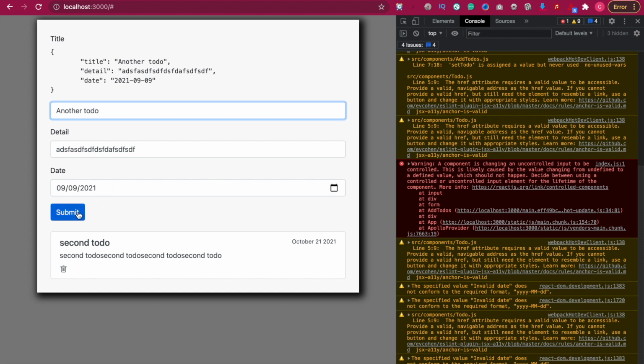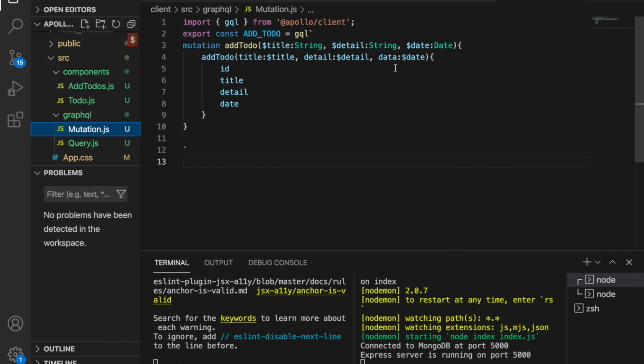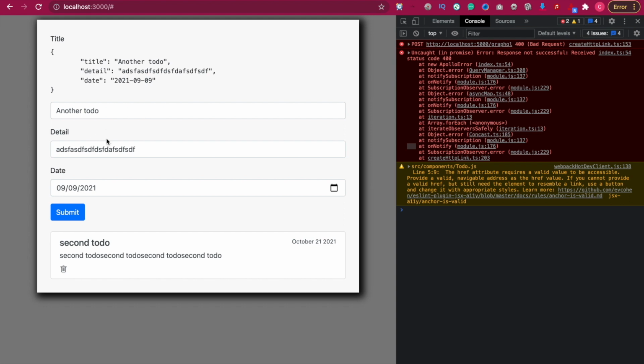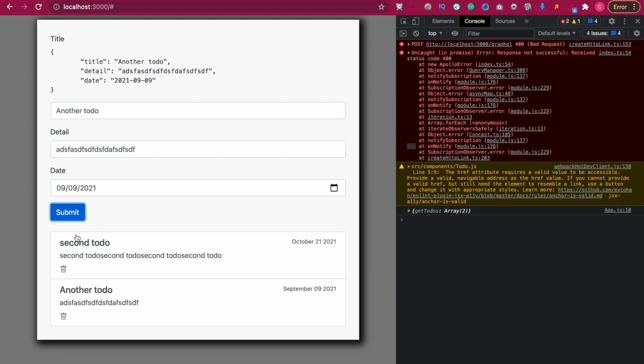and then we try to submit, and we find that inside the mutation.js we have some errors, and this is not data, this is date. So we save it. And now if we try to submit again, now you can see the other todo already pops up immediately here. So which means we already successfully added the new todo to our database.